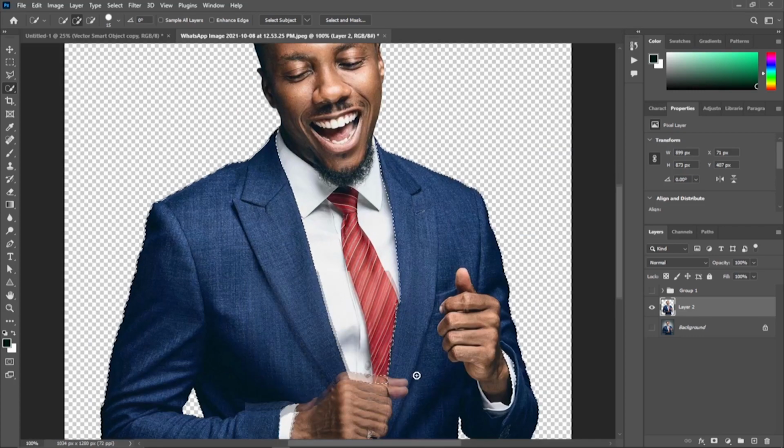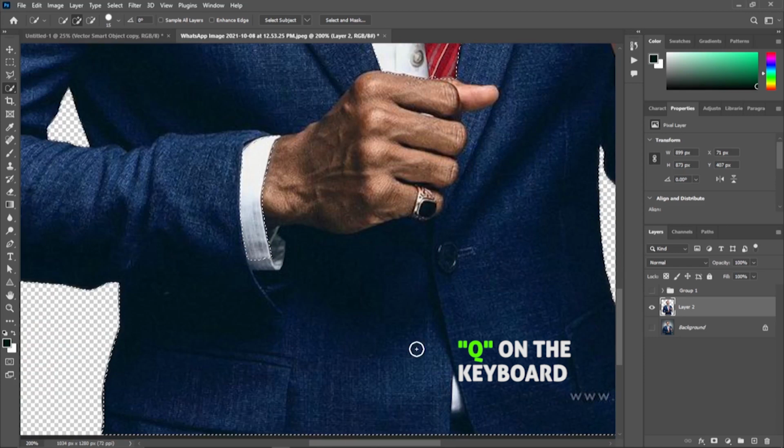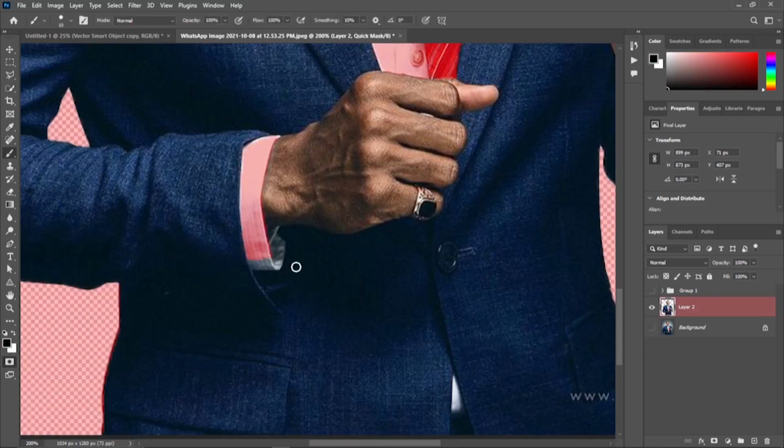Now you would notice that some selections were done but not too clean. So we are going to use the quick mask button on the keyboard and then activate the brush tool to paint over the areas we want to have selection and avoid the areas we don't want to have selection. So where there is red, it means there's no selection or we are avoiding selection in that area. We are going to do that to all the areas we want to avoid, particularly the skin, because we don't want to have the hue saturation effect applied on the skin. We just need it on the suit.